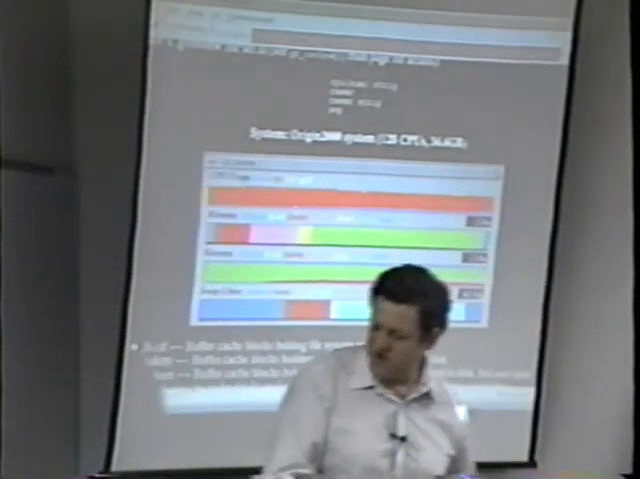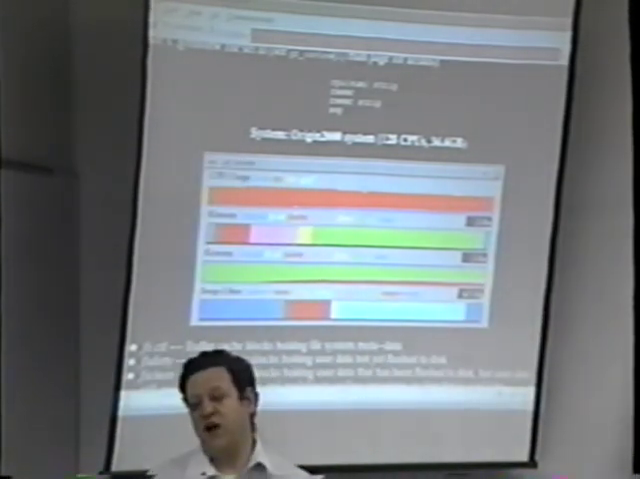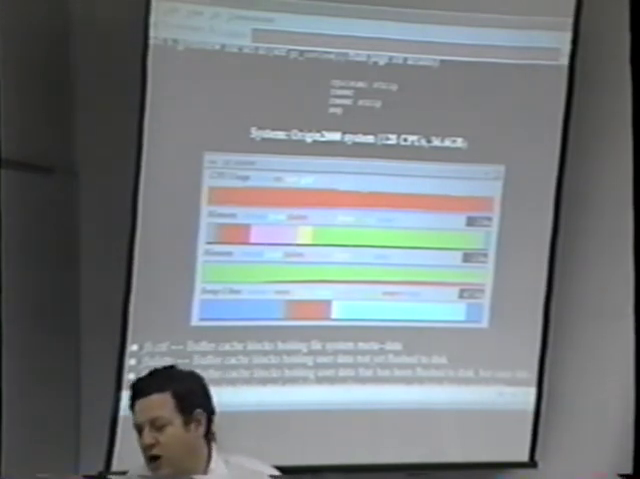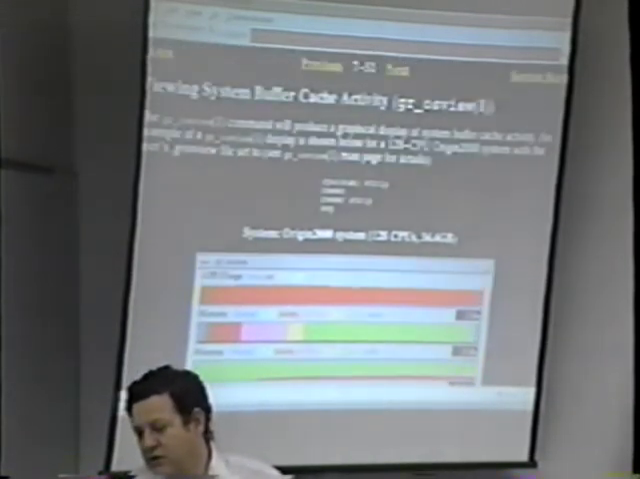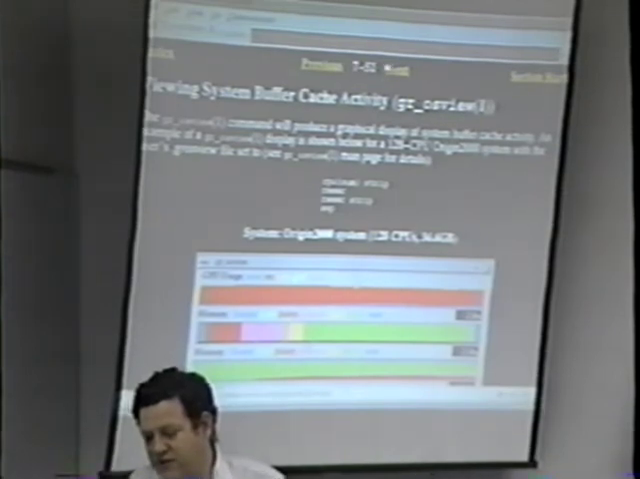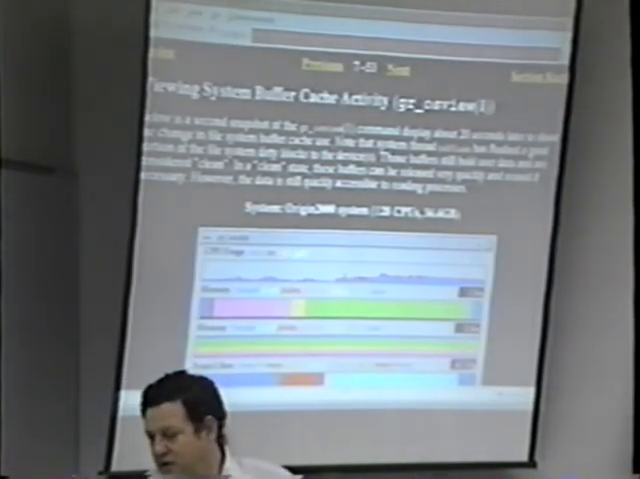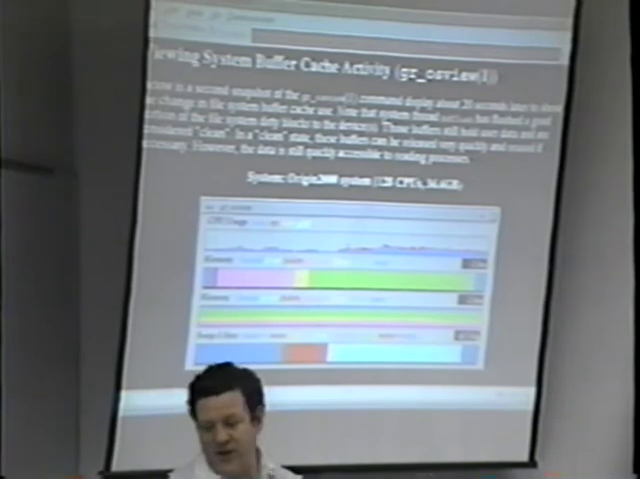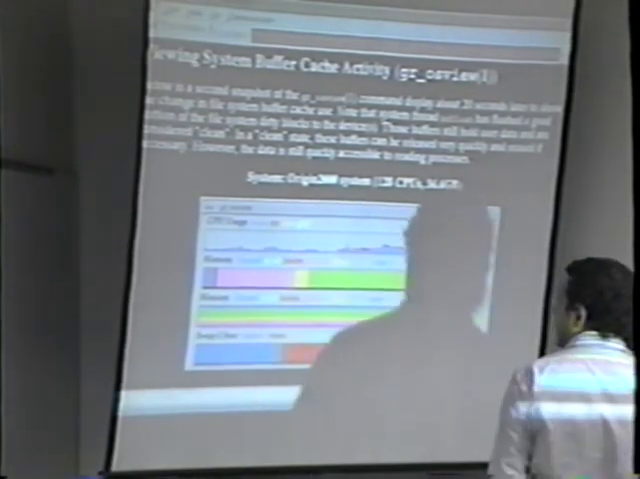Okay. So we've been through this display a couple of times. It's the same thing as SAR-R. And then buff view will tell you the contents of that buffer cache area. Here's another example. Again, I guess not a whole lot more here.